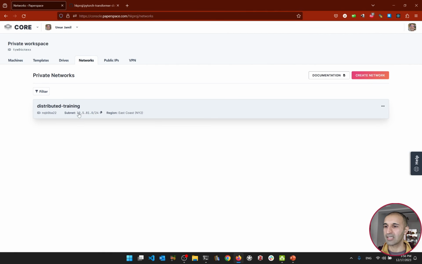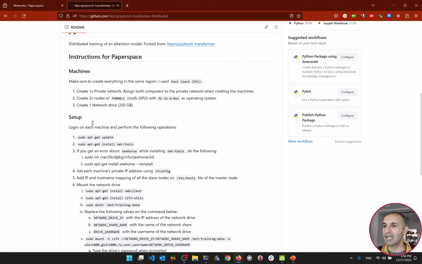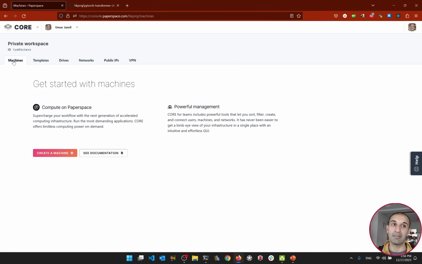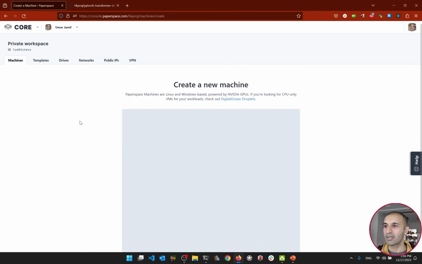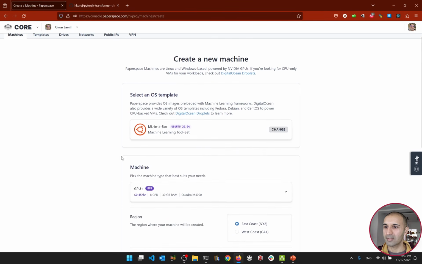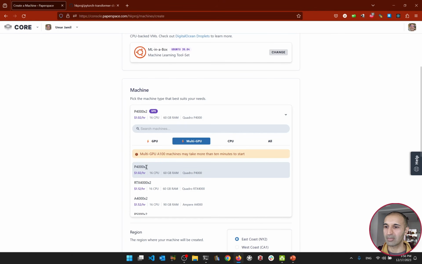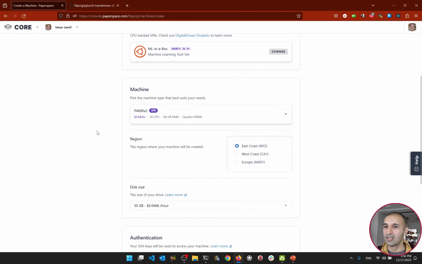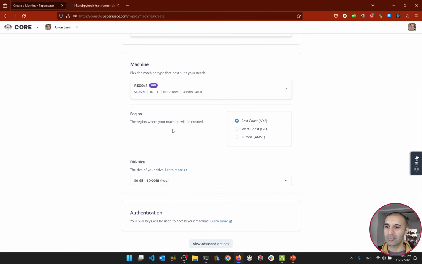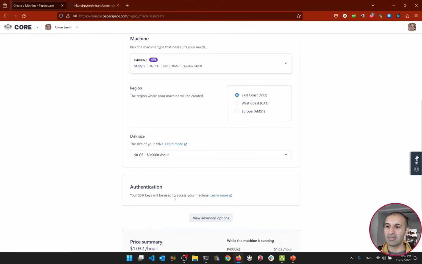Okay, now we have our subnet, you can see here. The next step is to create two nodes. We can choose any node actually; I chose this one because I wanted to test two machines, each one having 2 GPUs. And we use ML in a Box as the operating system, so as the image of these machines. So we create a new machine, ML in a Box. The machine is multi-GPU, P4000 multiplied by 2, this one. The region is the same as the network, so New York 2. The disk size of 50 GB is enough.